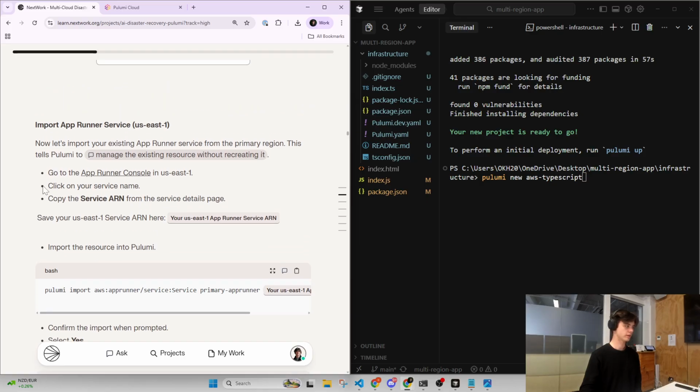Cool. Okay. So import App Runner service US East 1. Now let's import your existing App Runner service from the primary region. This tells Pulumi to manage the existing resource without recreating it.